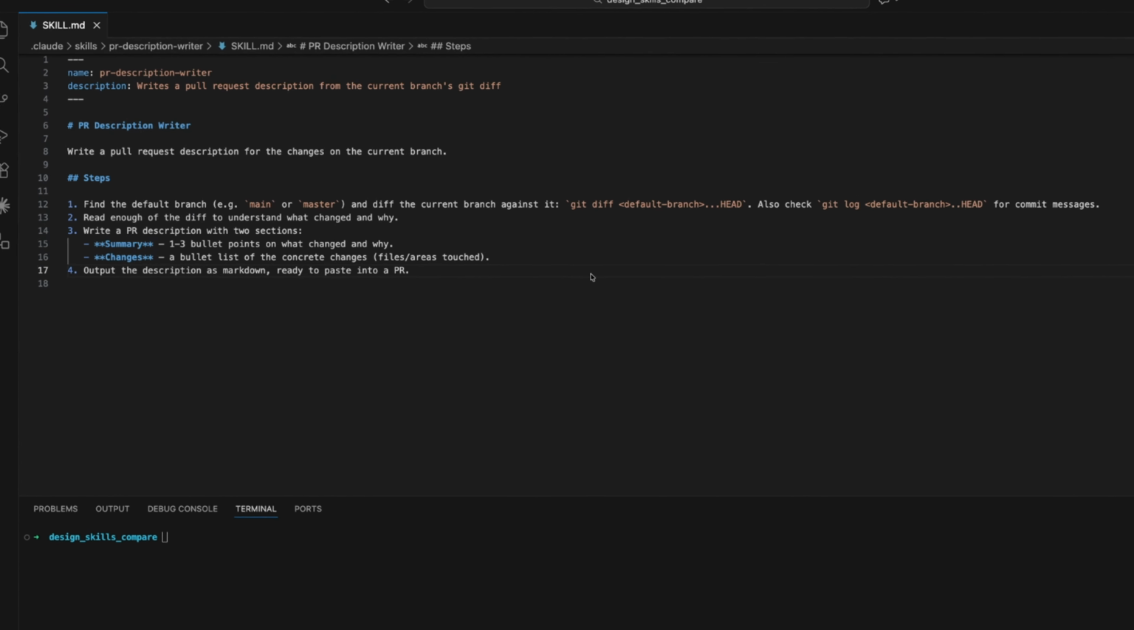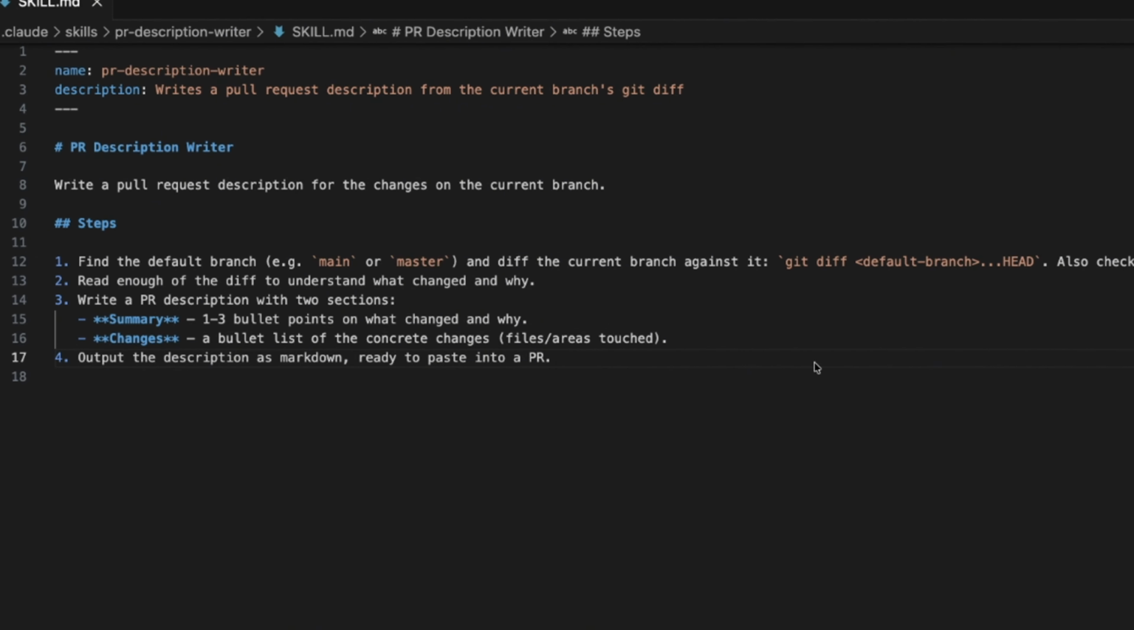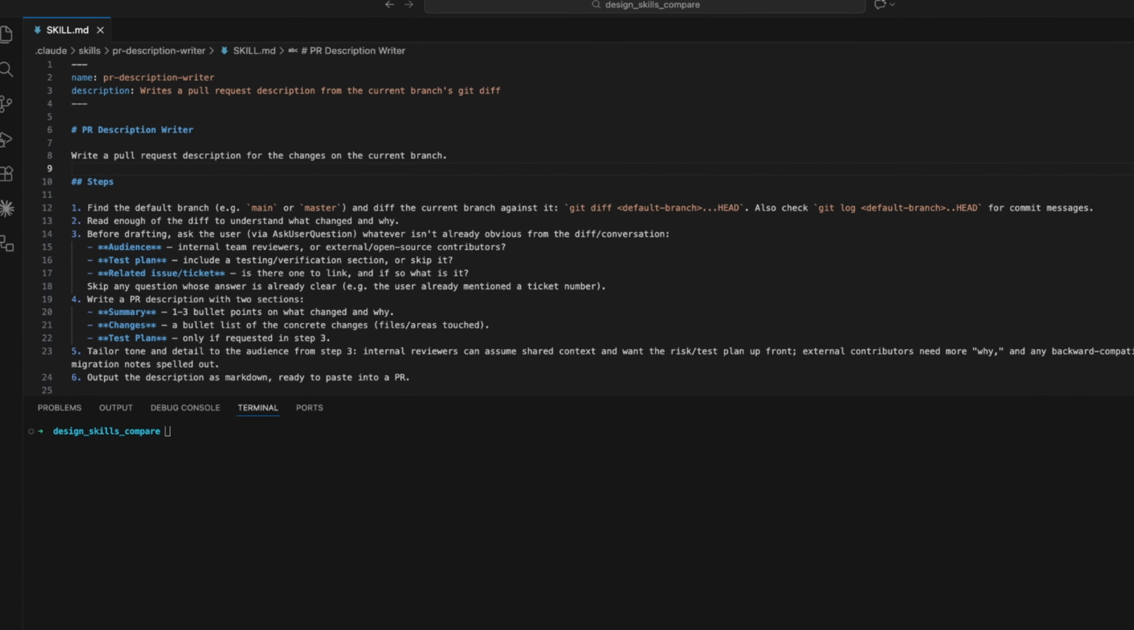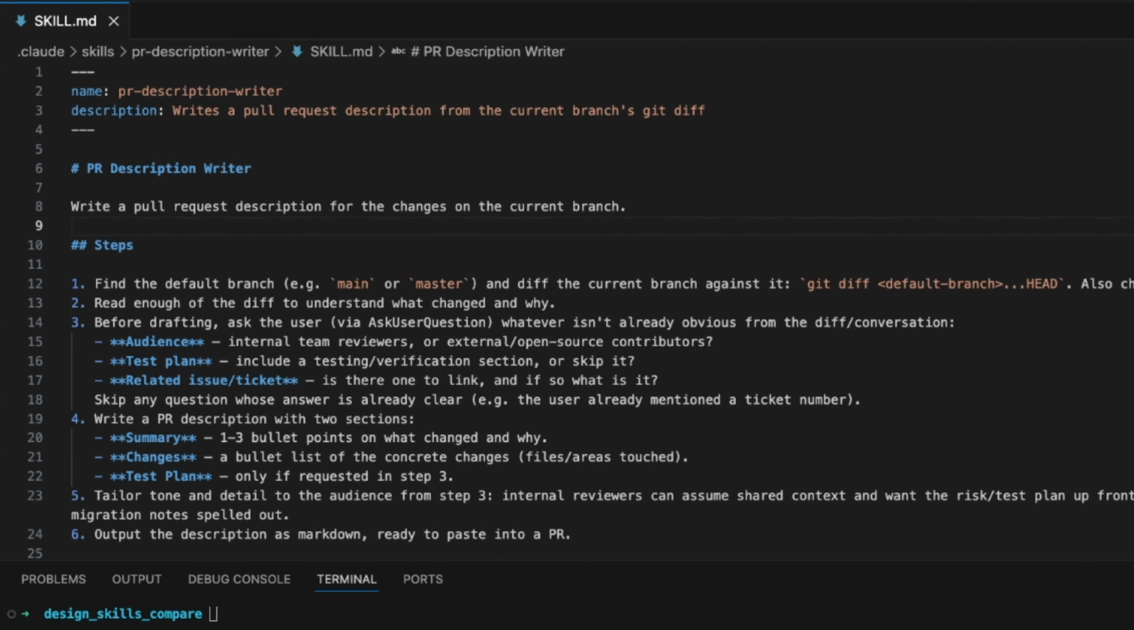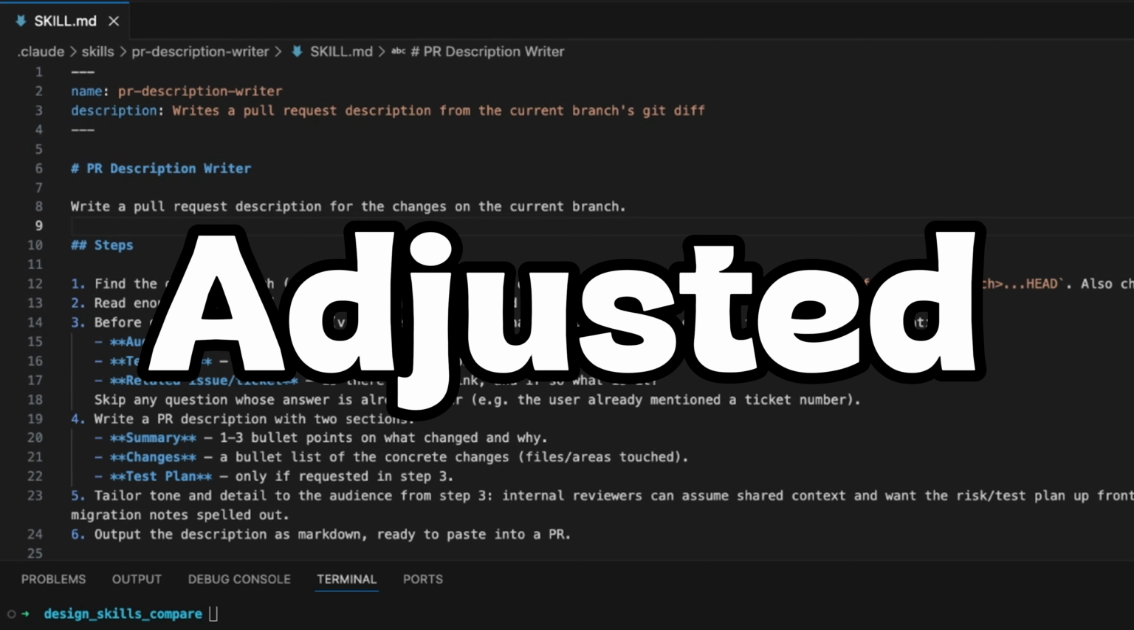In this video, we'll take a simple skill and upgrade it one step at a time. Let's say we want to create a pull request description writer. This is the description of the skill: writes a pull request description from the current branch's Git diff. But there is an inherent problem with Claude skills. Although we want to run the same instructions, the skill needs to be adjusted to the current context.